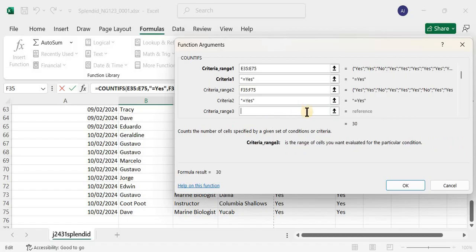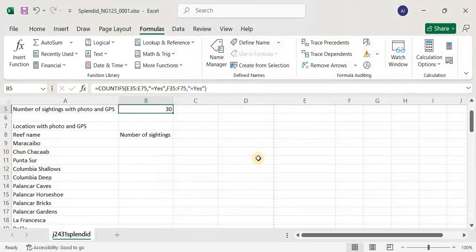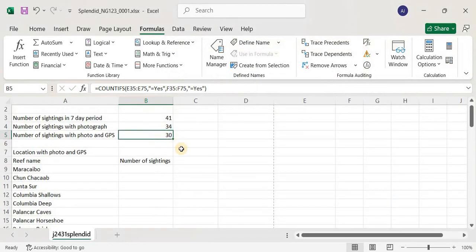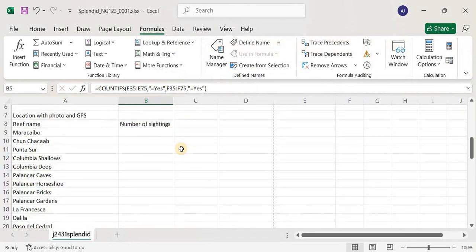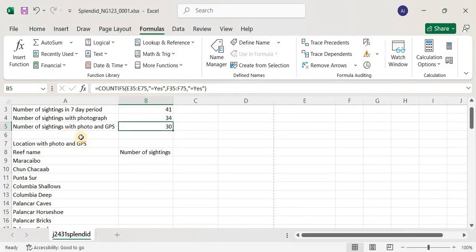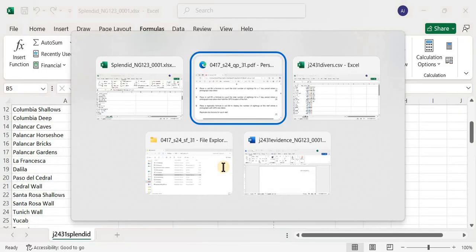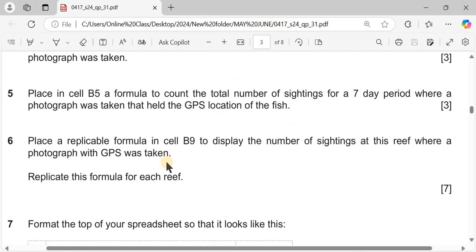Now if I hit my tab key, you can see we actually have a value. So let's go ahead and click on OK. So it has given us the counting where we counted how many times we have photograph and GPS. We have countings where we have only photograph, and then the total number of sightings that we had. Okay, let's continue to the next question.